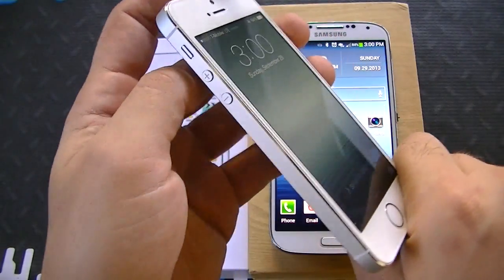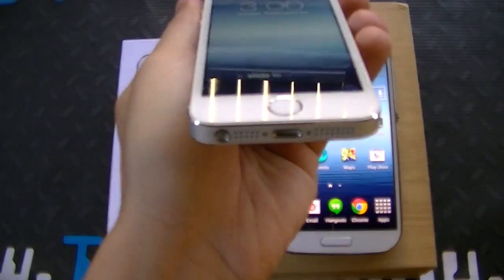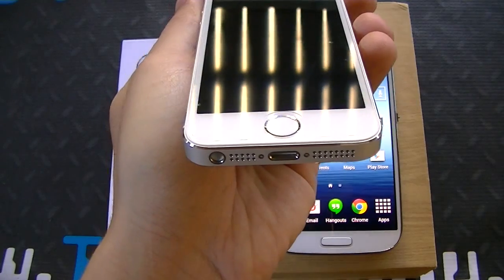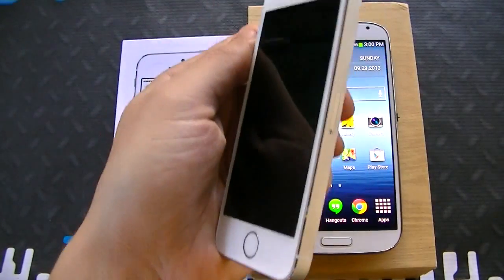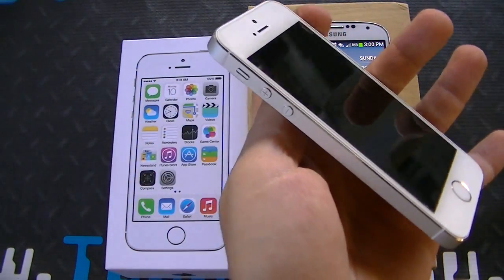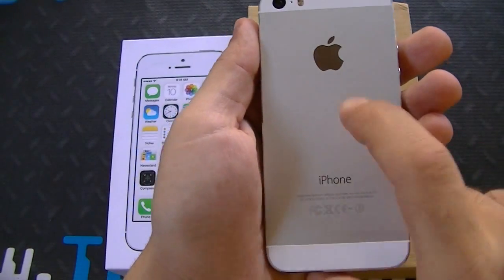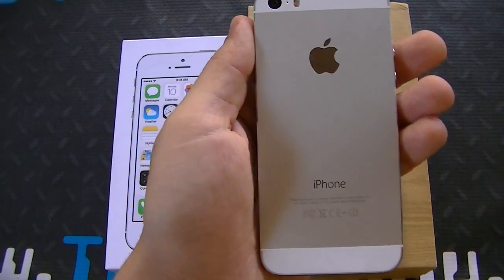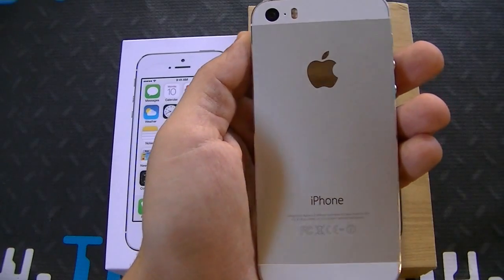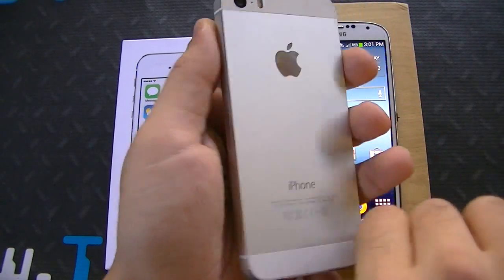See the size of the device. You have a metal unibody aluminum finish. You got the Lightning port down below with the speaker, microphone, 3.5mm headphone jack, SIM card slot, volume rockers and vibrate mode. You have the power button up top. On the back, you can see metal. You got glass up here, which also doubles up as an antenna. And you have the dual LED flash with 8-megapixel camera.